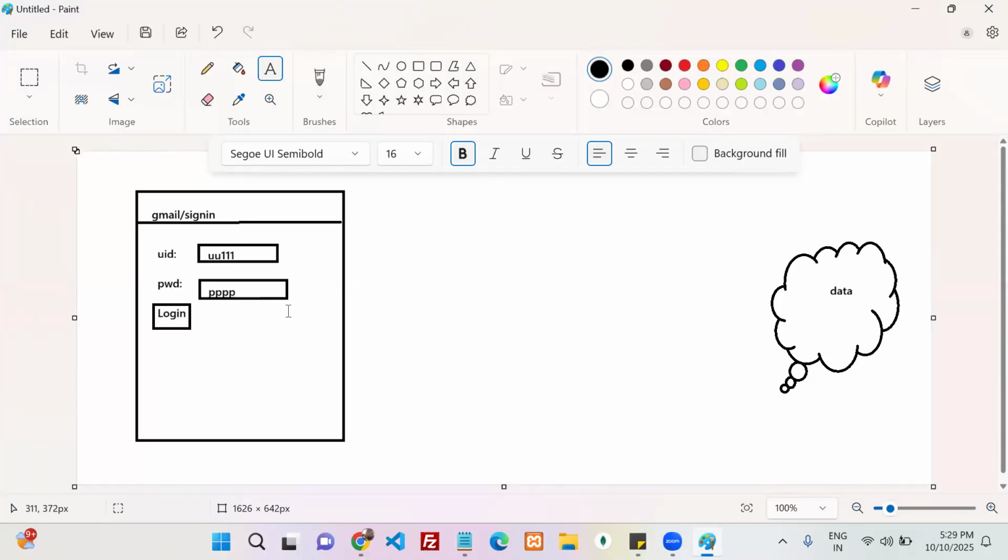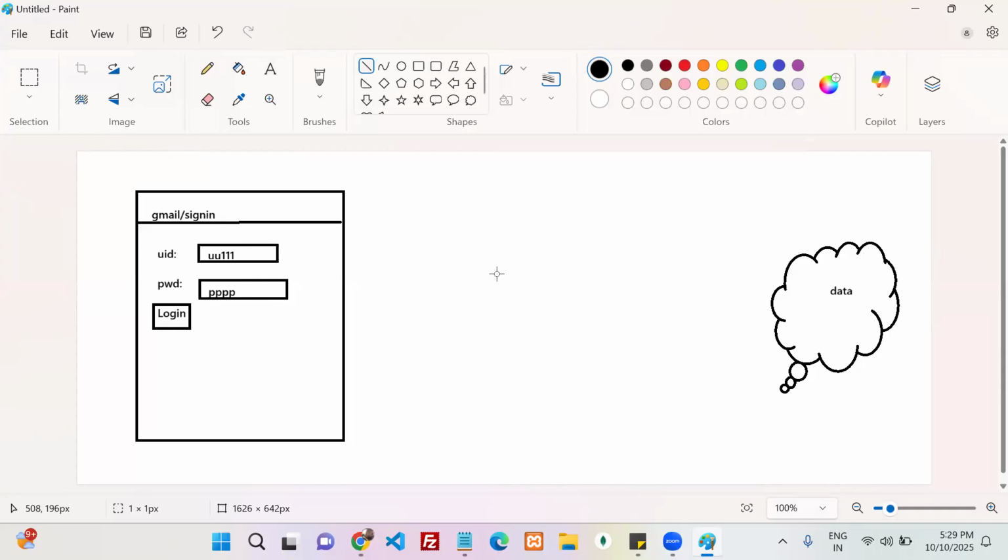Understood? Done. Now, whenever you click on login, you have to communicate with whom? The database, right? To check what? Whether this username and password are correct or wrong. You have to check it. Where did you enter the username and password? You entered them in the text box. You take that data and check whether it is there in the database or not.